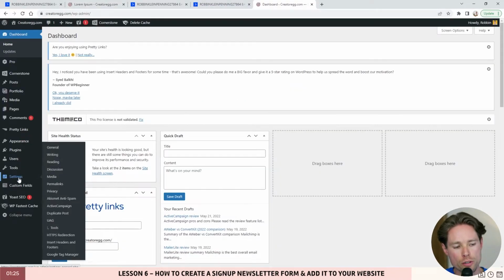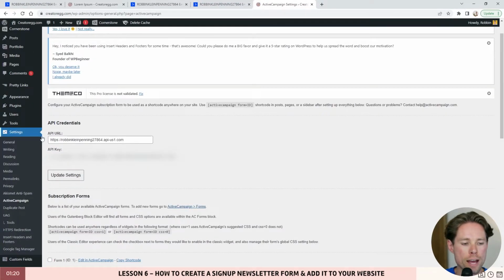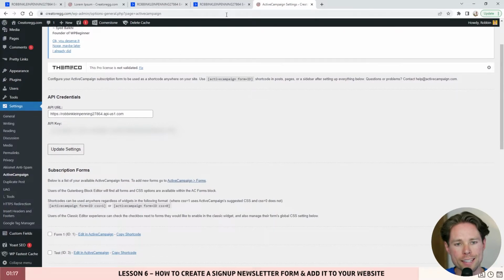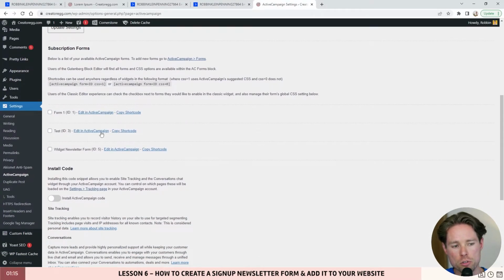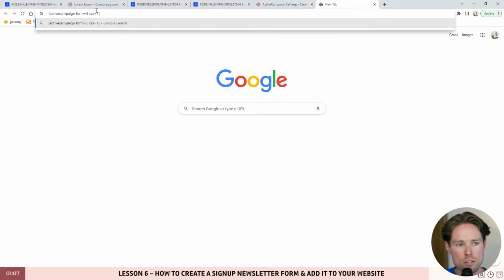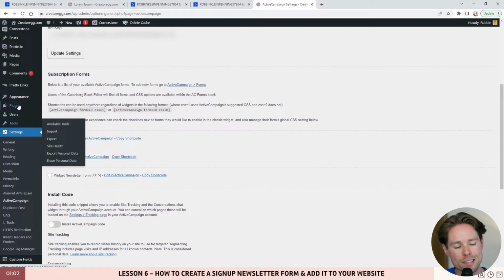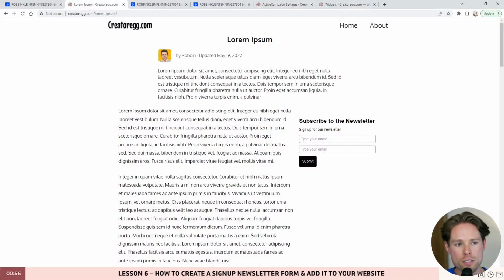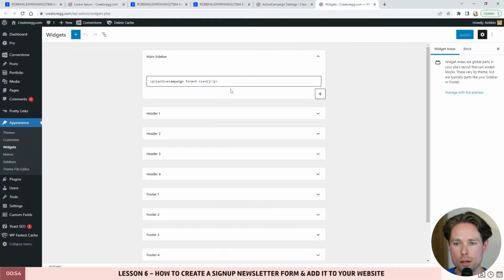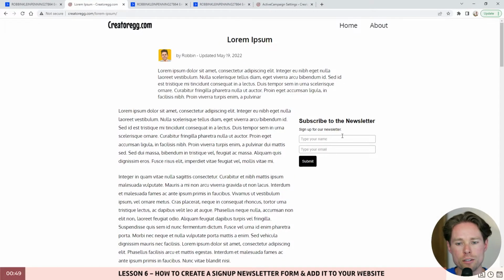Just to show you how it works, if you go to settings inside WordPress, you have this ActiveCampaign plugin. Over here, you need to add your API URL and your API key. If you scroll down a little bit, you can see the forms that you created, and you can just copy the shortcode. That is what I did for this specific widget newsletter form. I copied the shortcode and pasted it into Appearance, then Widgets, the main sidebar. That is the main sidebar I added to this specific blog post, and here I just added that form code. So it's as easy as that, and then the form will appear.